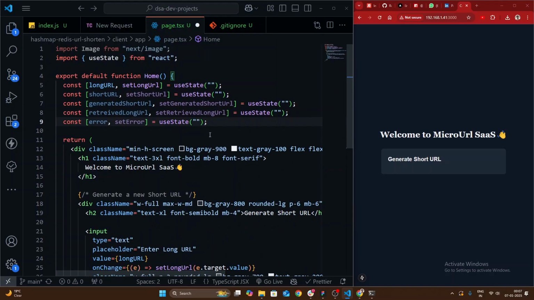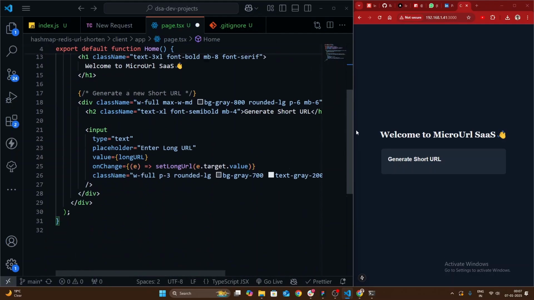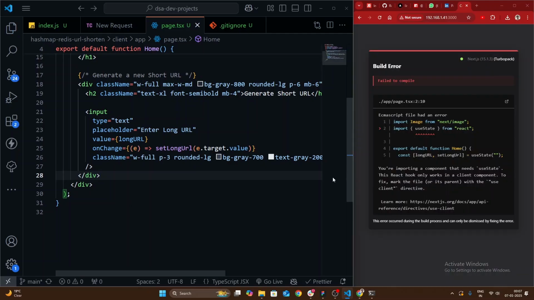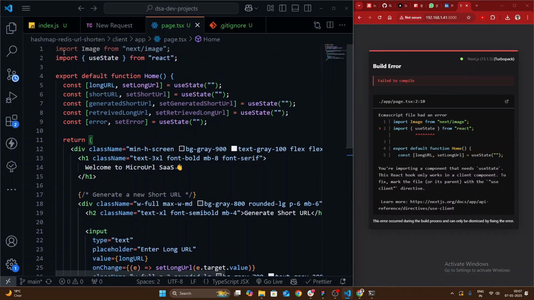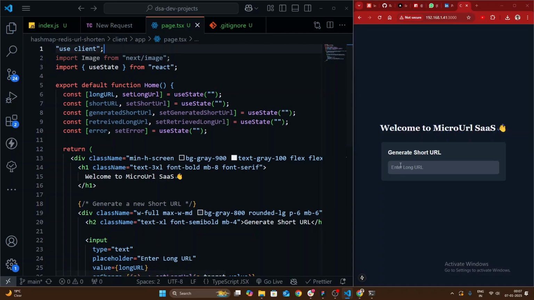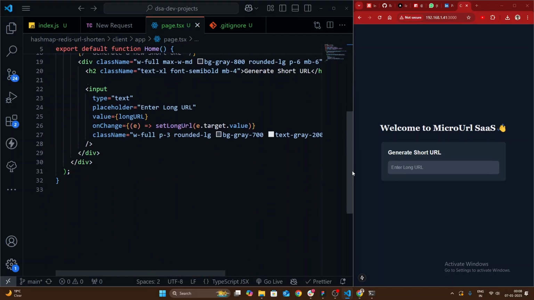So we have just defined them. We have not coded the functions, we have not coded the methods inside them, but for now we have put them. So now if I just save it, yes, because we are using useState, we also need to define it as a client side rendered component. So use client. Yes, so you can see I can enter my long URL in this. Perfect, great.